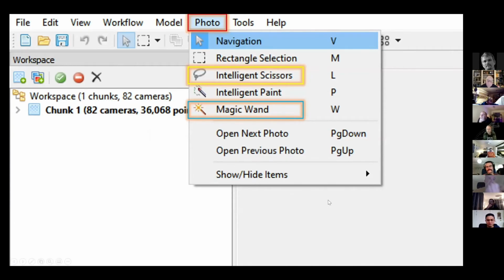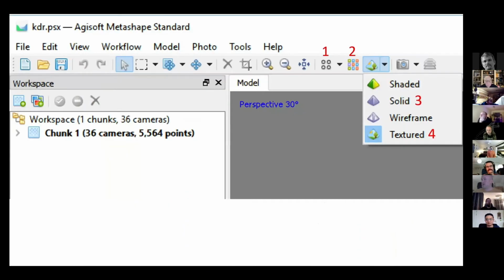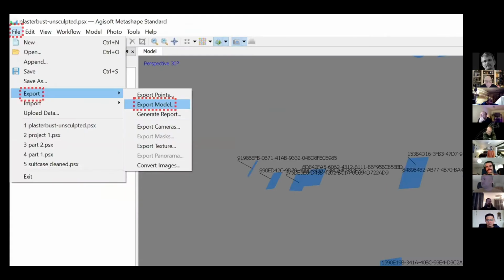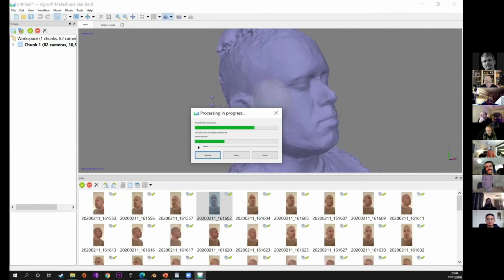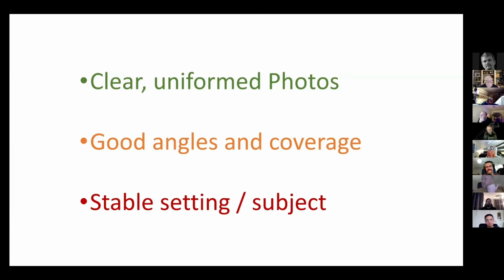For the mask, I used photo and intelligent scissors, and I just clicked on show masks on the photos toolbar to show where those masks were. And as I mentioned as well, the software doesn't move through the 4 stages automatically, so you have to manually click through them. And now once this is done, let's have a look. No, it's still processing. The export option is pretty straightforward. File, export, model, so you can get your model straight out. The 3 main formats I've used have been FBX, OBJ, and if you don't need animation, OBJ is fine, or STL if you want to 3D print.